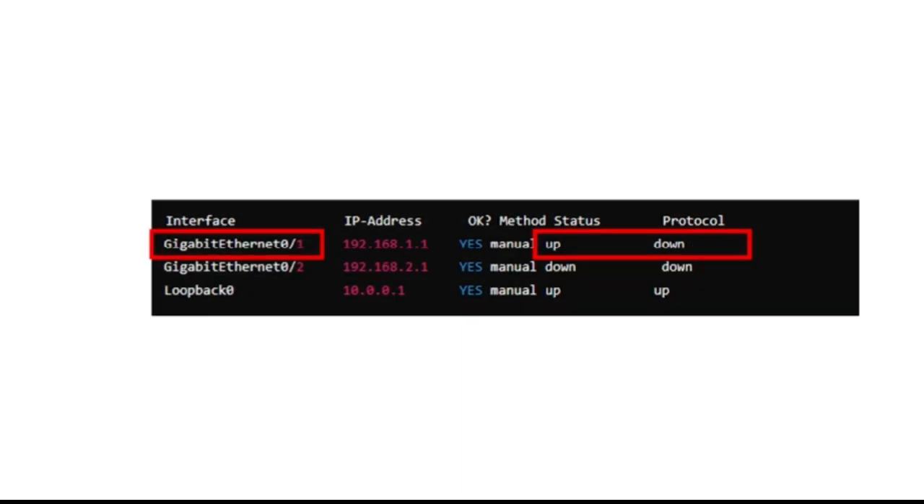Okay, how about the next example, GigabitEthernet 0/1. The status is up, but the protocol is down. So the physical layer is operational, meaning the cable is connected and the interface is powered on, but the data link layer protocol is not functioning correctly. This indicates that although the physical connection is active, there might be issues with the protocol or configuration on the interface.